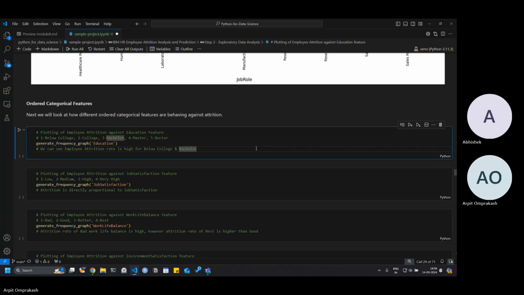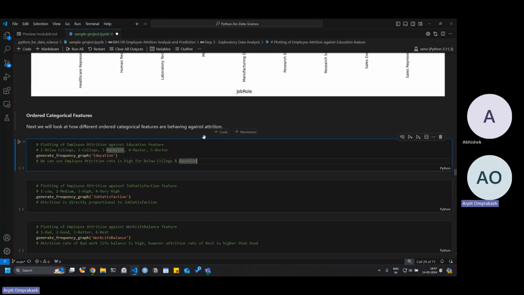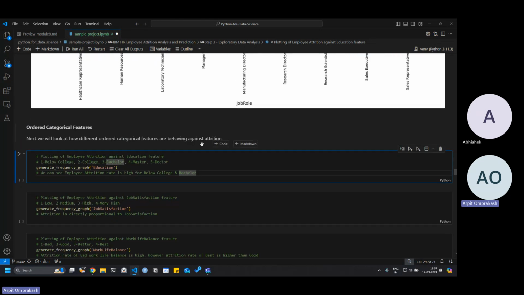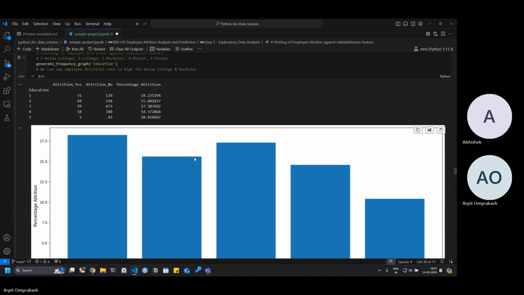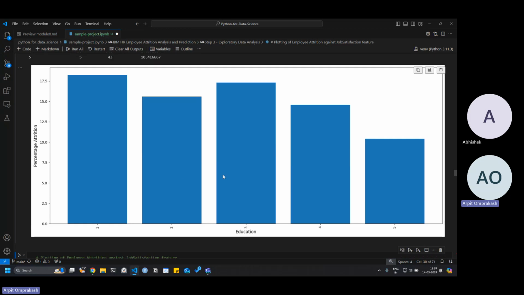Right. So next we'll look at all the different ordered categorical features. An ordered categorical feature is like education, where we have different levels such as 1 below college, 2 college, 3 bachelors, 4 masters, 5 doctors. And for example, job satisfaction, which goes from 1 low, 2 medium, 3 high, 4 very high, and so on. Right. So we'll again use the same function and plot it. Here education has 5 labels, 1, 2, 3, 4, 5. So it gives us a plot of that.